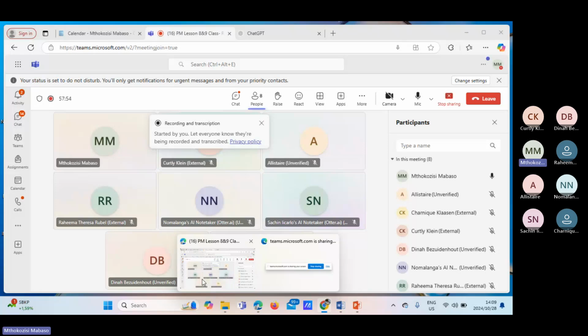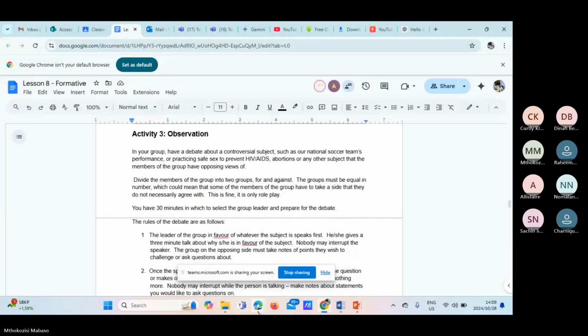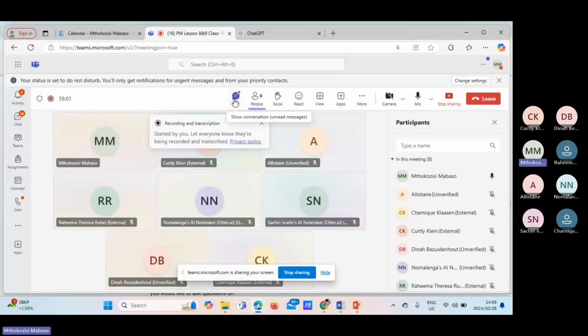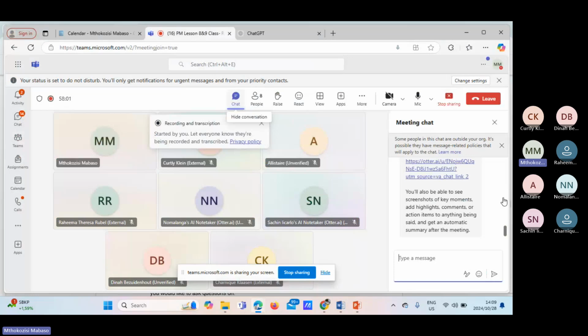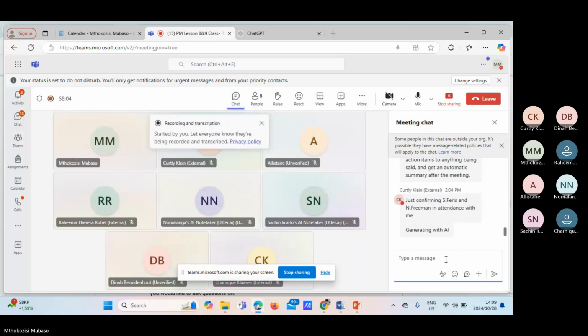So I just saw a message saying generating using AI, let me just point out the person, from Klein. I'm not sure if it's Mrs. or Mr. Klein. S. Ferris and N. Freeman in attendance with me. Okay, thank you, Mr. Klein, that S. Ferris and Freeman is in attendance with you. So I guess all three of you have agreed that it's going to be easier generating it using an AI, artificial intelligence.